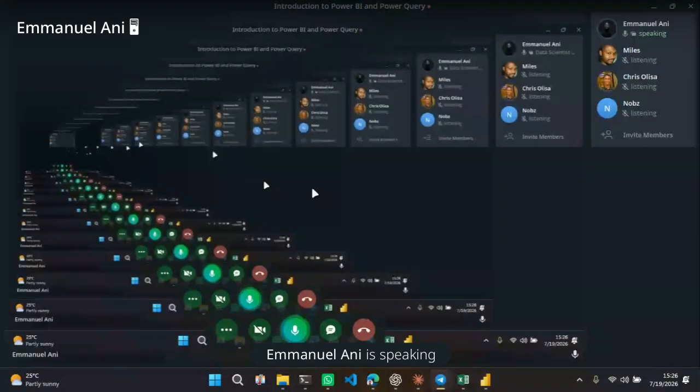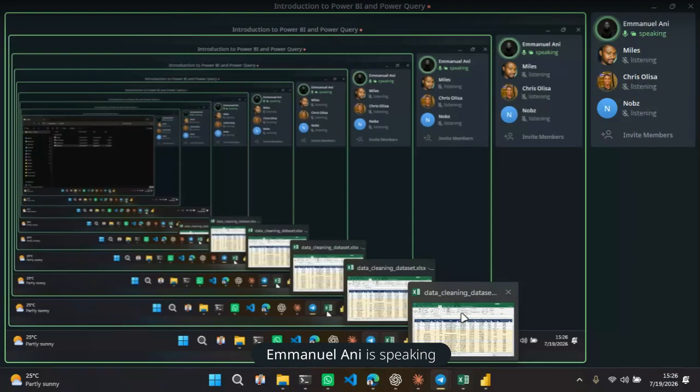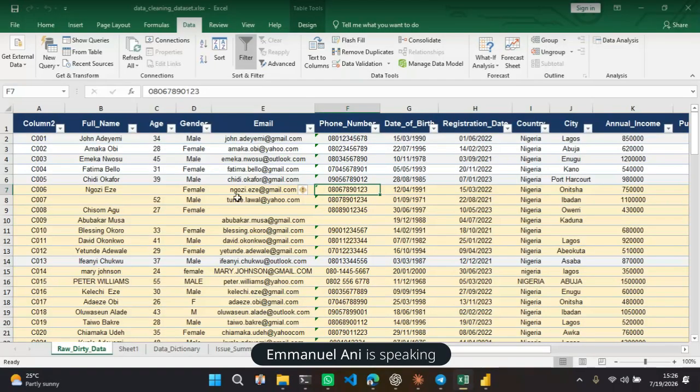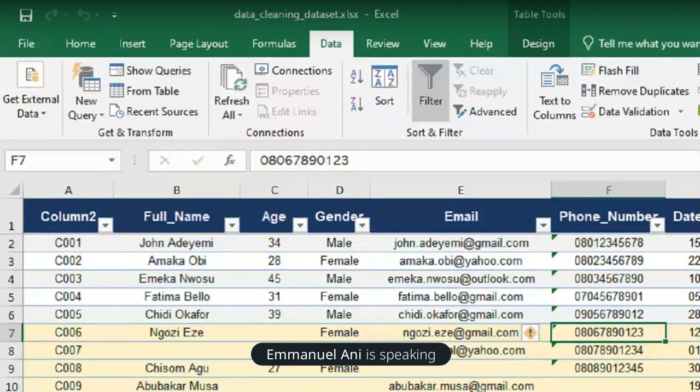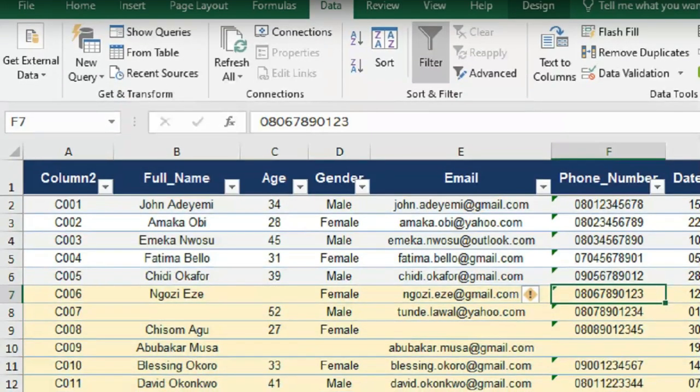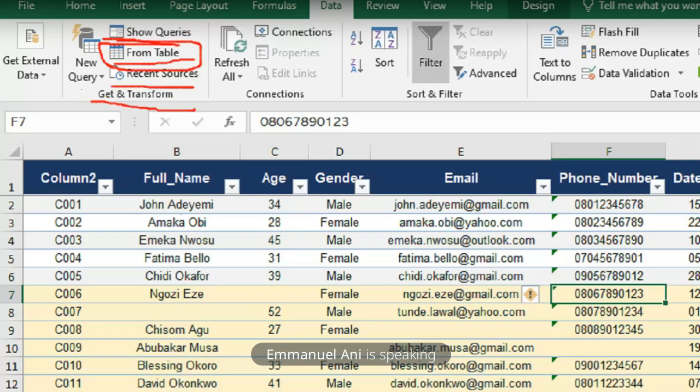All right, so now we have our Excel, right? So if you come over here, you're going to see that we have these options here. We have get and transform, right? And in get and transform, we have different options: show queries, from table, and recent sources. So what you should focus on is from table, all right? This from table here. This is what you are going to select, because you want Excel to automatically select the table that you are currently on and load it into Power Query. Do you understand? So you're going to do that and come back here.